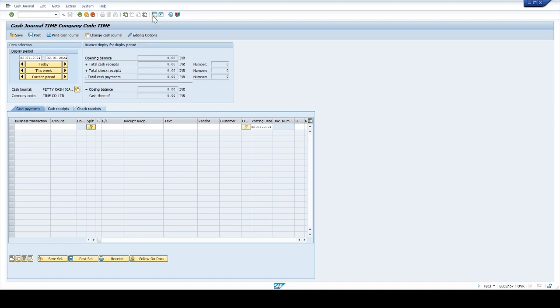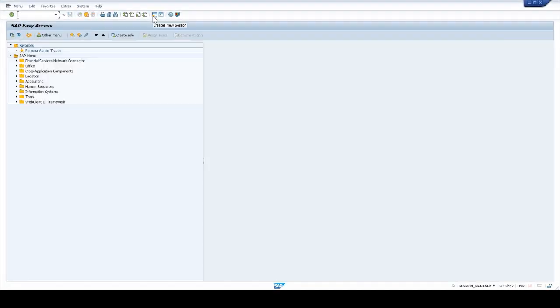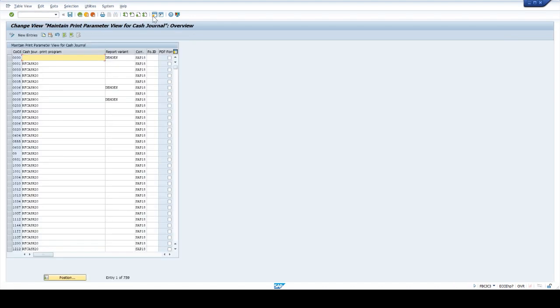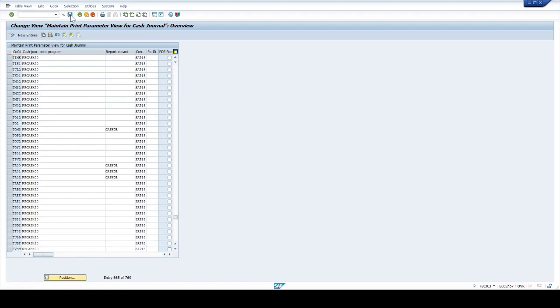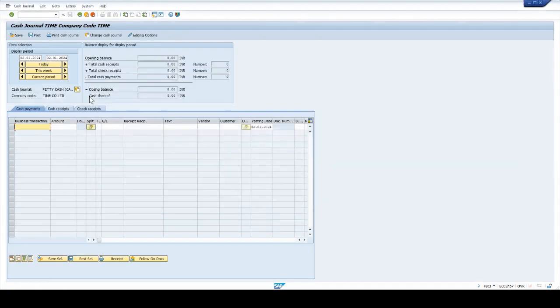Open new session. Set up print parameters. T-code FBCJC3. Select company code 0001. Click on Copy. Give your company code instead of 0001. Click on Save. Back to Cash Journal.